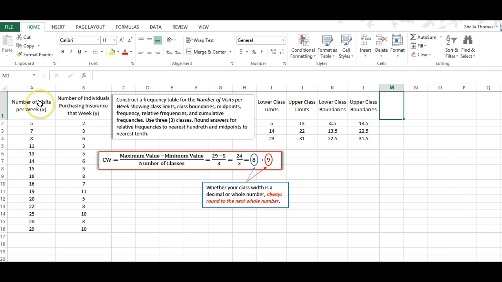So we're going to do our frequency table using the number of visits per week, and we're going to construct this table with class limits, class boundaries. We're going to have midpoints, frequencies, relative frequencies, cumulative frequencies. And this particular frequency table is going to have 3 classes. And if we need to, we're going to round our answers for the relative frequencies to the nearest 100th, which is 2 decimal places, and the midpoints to the nearest 10th, which is 1 decimal place.